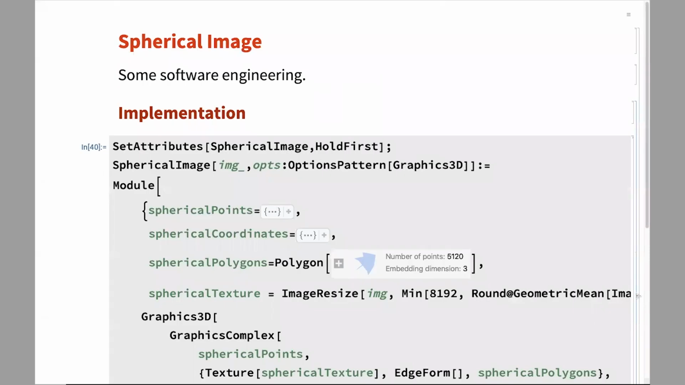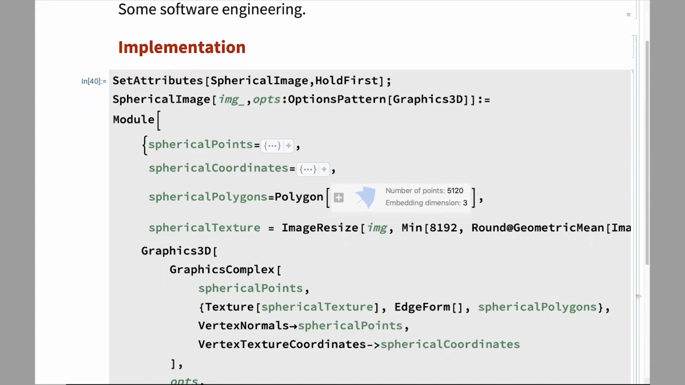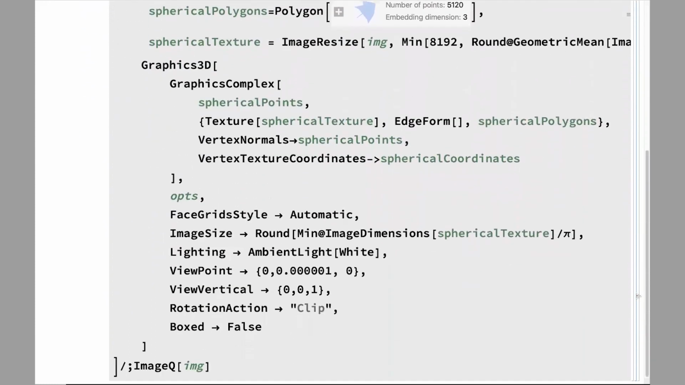Now we come into the part where I do a little bit of software engineering. This is going to be a command, most likely it's also going to be a part of Mathematica itself, but you can easily install this yourself. I'm going to go through the steps necessary to come up with what's called a spherical image. A spherical image is a very simple idea. You mimic an image that is projected on a sphere, like the world map, for example. And the way to implement it, well, that's the whole implementation code.